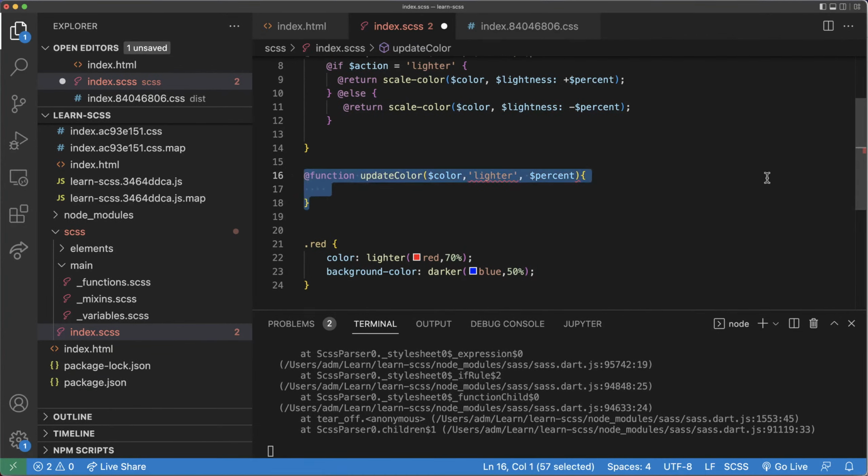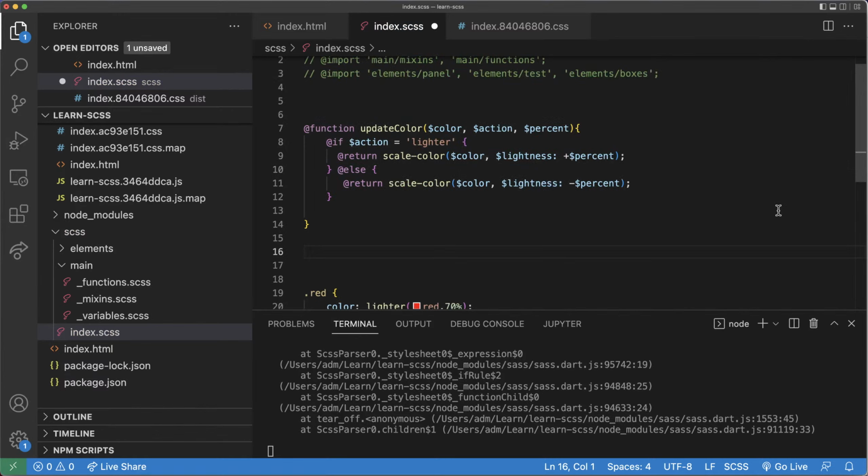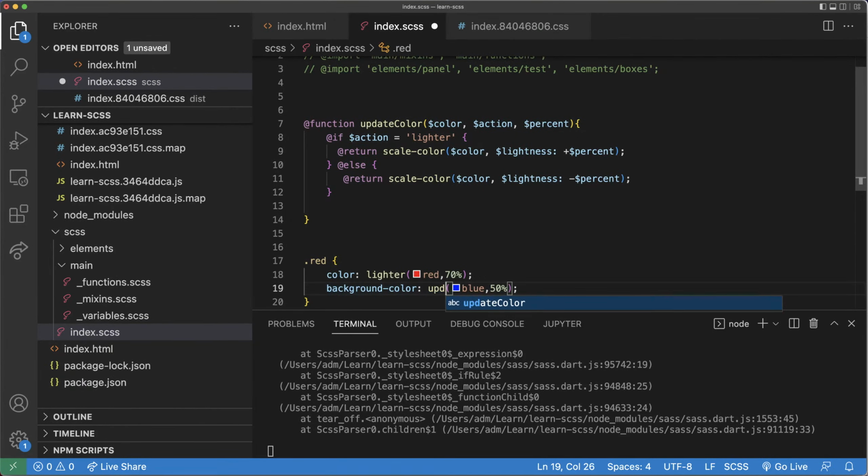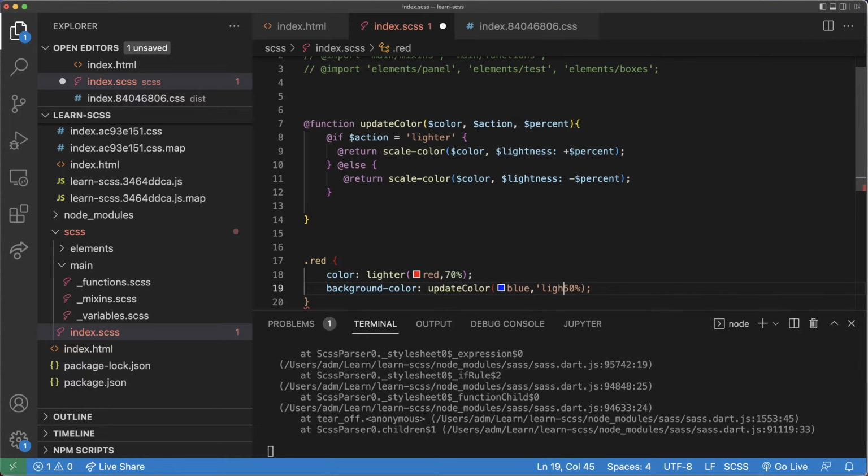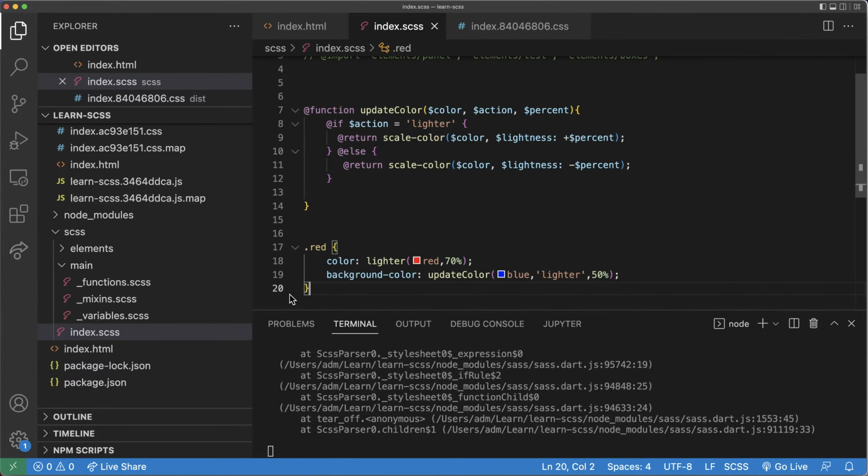This should not be this. Let's get rid of that. We want to use that right here. Update color, and we're going to pass that action here, lighter, and we're going to do 50%. So let's see if this works. So now this should be this blue over here.